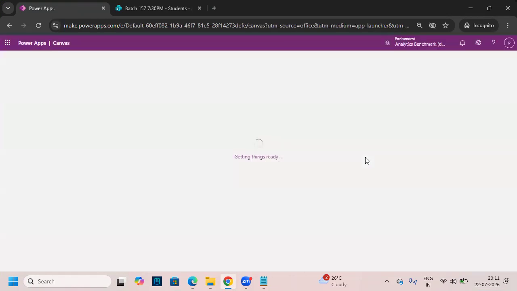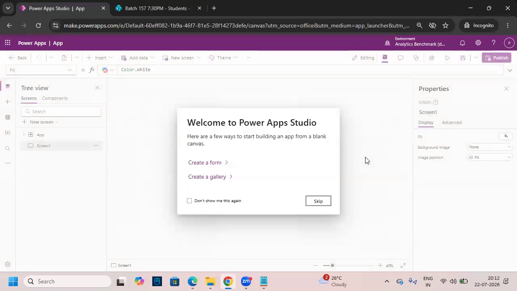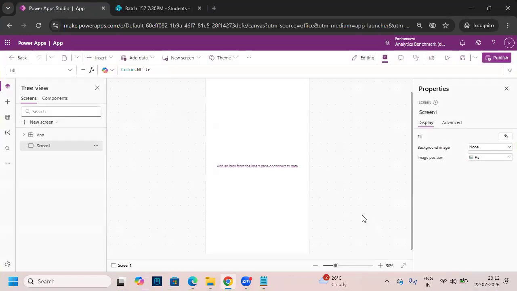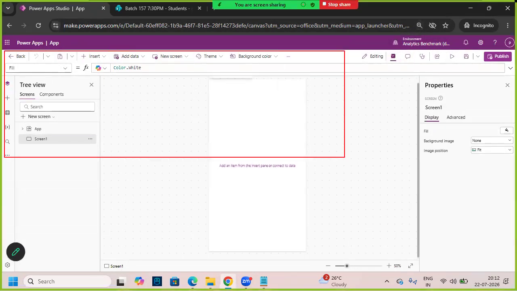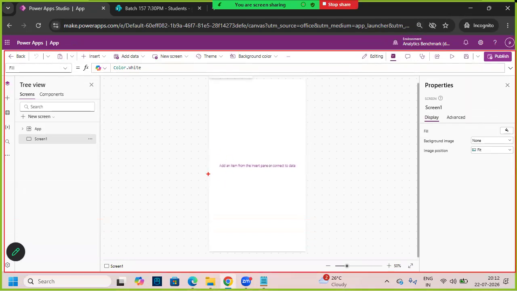Now it will go and open Power Apps Studio. What is Power Apps Studio? Power Apps Studio is the place where Power Apps developers go and create apps. Now see, it is telling us, welcome to Power Apps Studio. Just click on skip, guys. So this complete screen is called the Power Apps Studio user interface, the Power Apps UI.